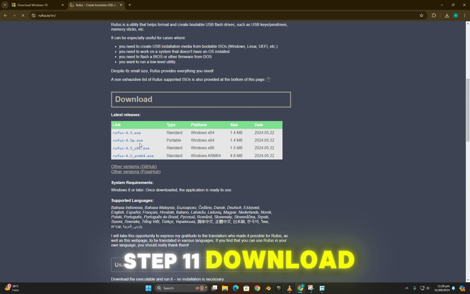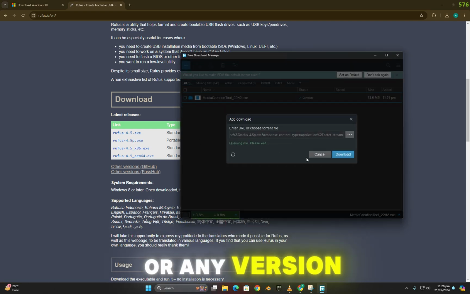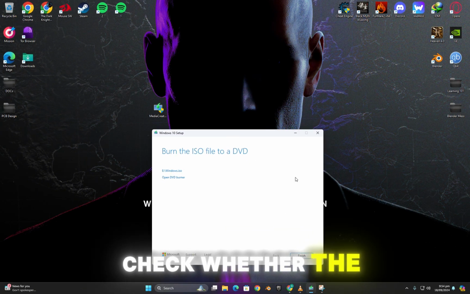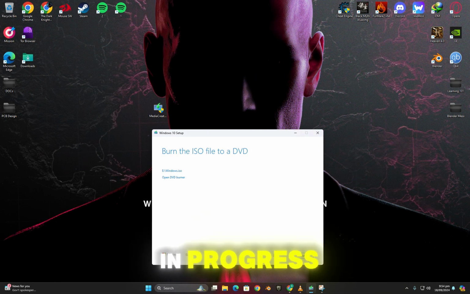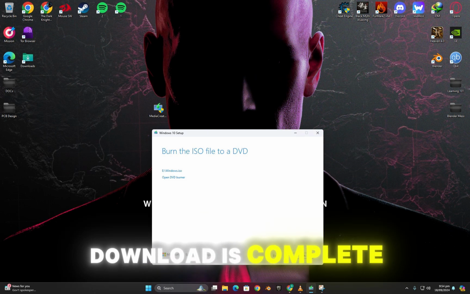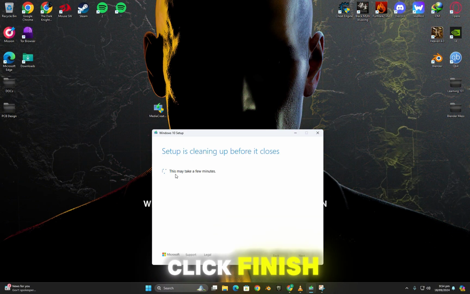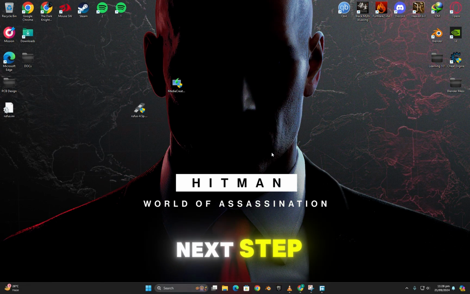Step 11. Download the Rufus X64 portable version or any version that suits your system. Before proceeding, check whether the ISO file has finished downloading. If it's still in progress, wait until the download is complete. Once the ISO is fully downloaded, click Finish. After that, open Rufus and get ready for the next step.